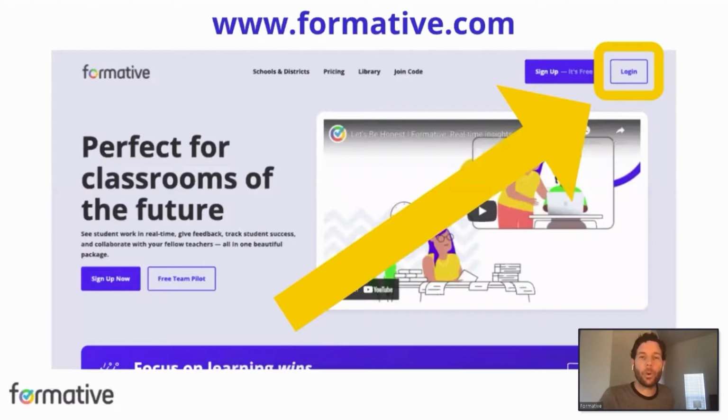So if you are not signed into your Formative account, it may be easiest for you to follow along if you are. So you can go ahead and head over to www.formative.com. And in the upper right-hand corner there, you'll see the login button, and you can choose whatever login method you use. If you're already signed in, you'll see the My Dashboard button in that same place. And so you can just hit that to be taken to your Formative dashboard.